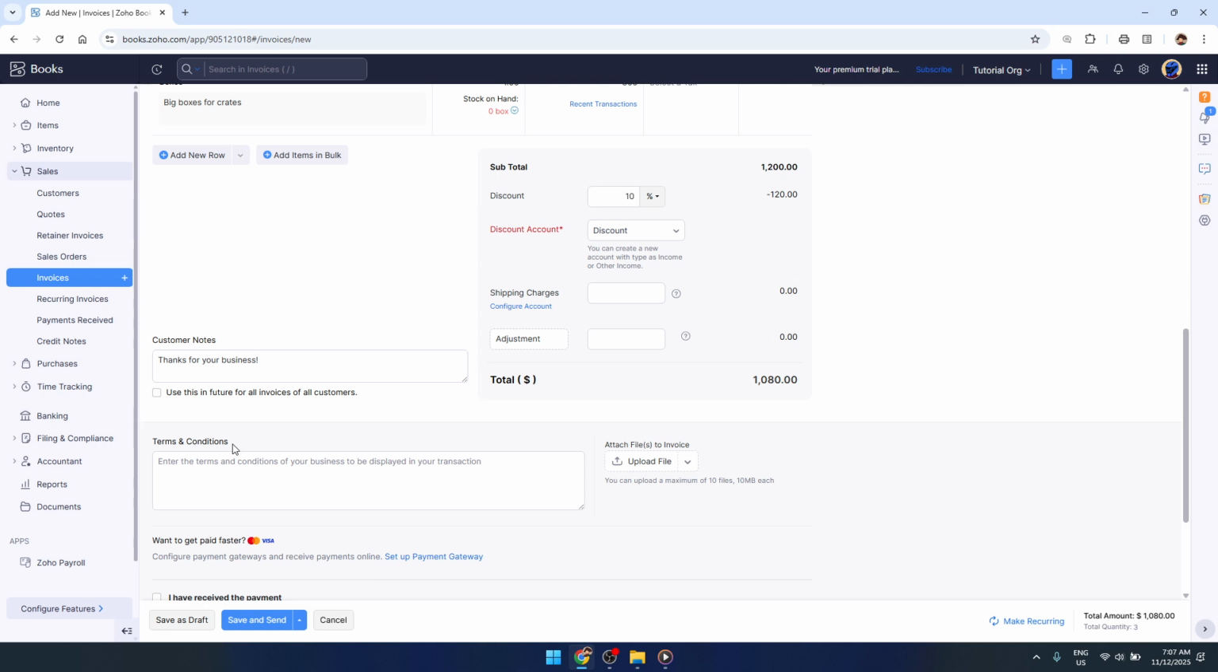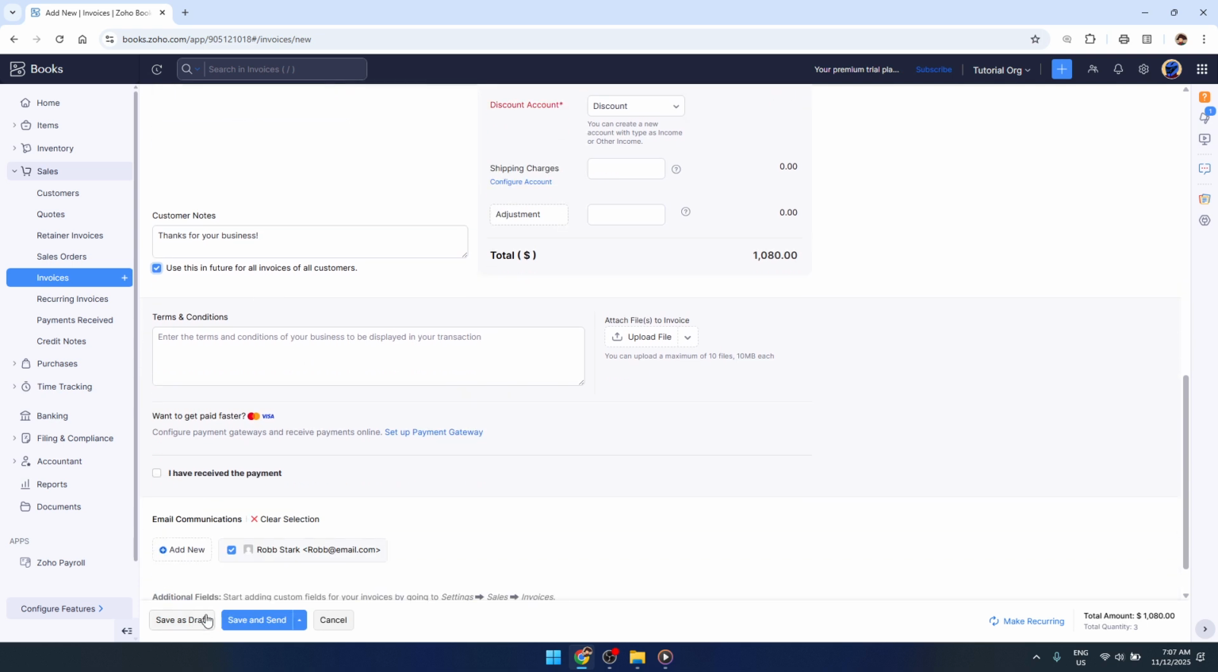Finally, saving and sending your invoice is the last step. You have a few options here. Click Save as Draft if you want to save your work without sending it out immediately. Alternatively, hitting Save and Send will both save your invoice and email it to your customer right away.